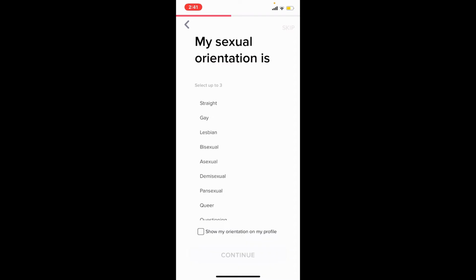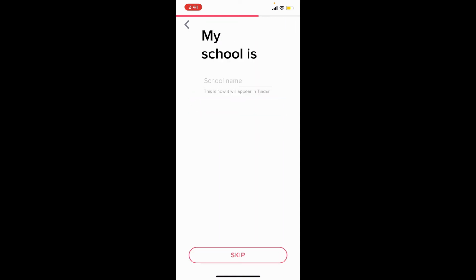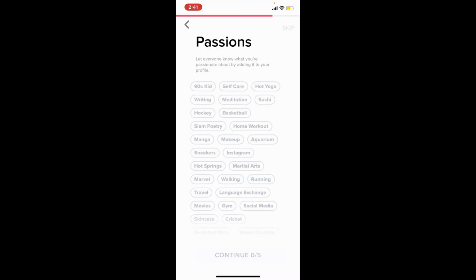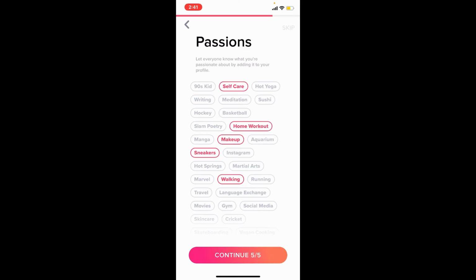Choose your sexual orientation from the options and tap Continue at the bottom. Select your gender preferences on the next page. Tap Continue when done. Now, you can also provide your educational information on the next page, or you can simply skip the process for now by tapping on Skip at the bottom. Select your passions from the list displayed on the next page. Tap on Continue after you are done.